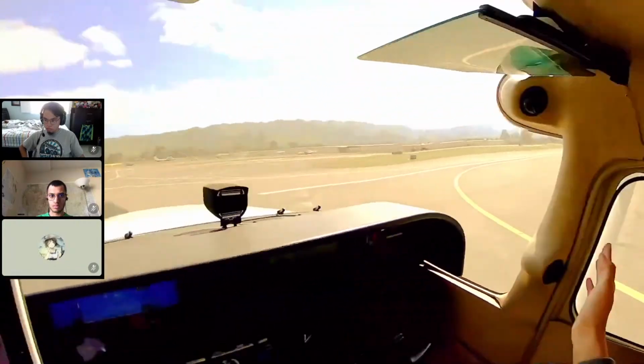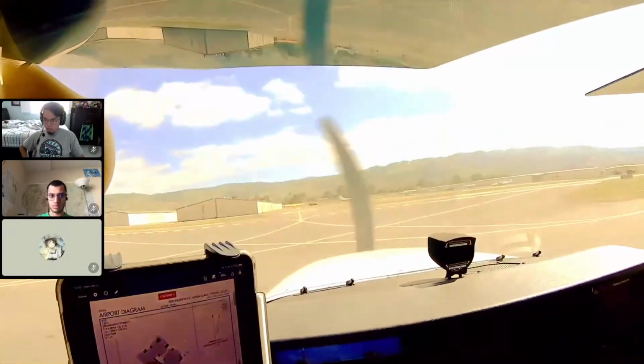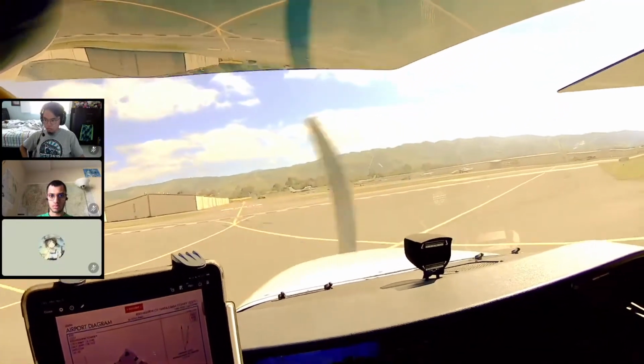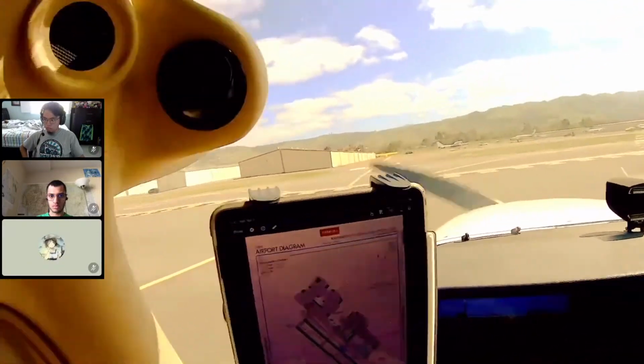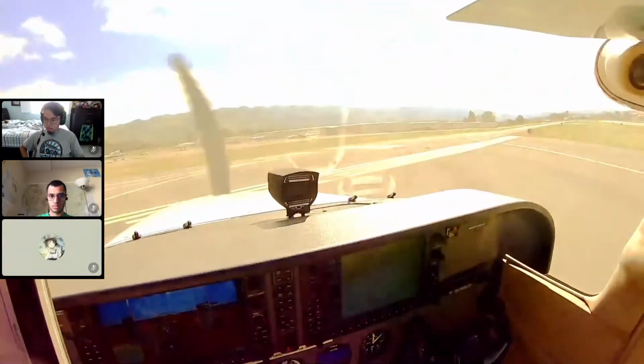Alright, we're crossing runway 31 right. And ground, Scout back to 31, request taxi back to 31.